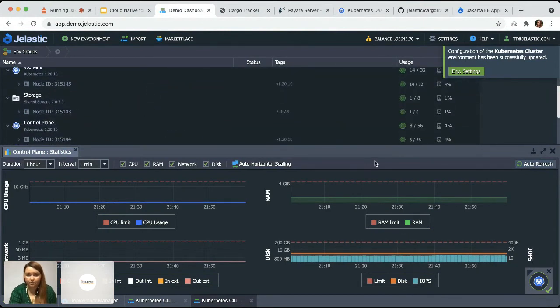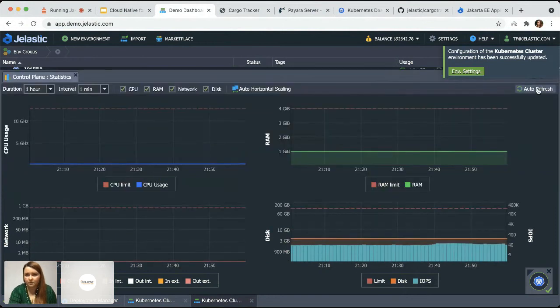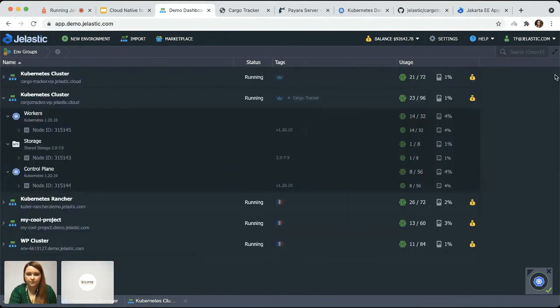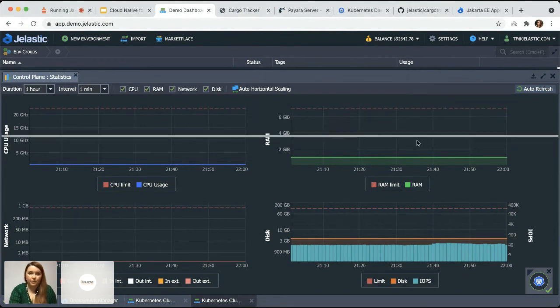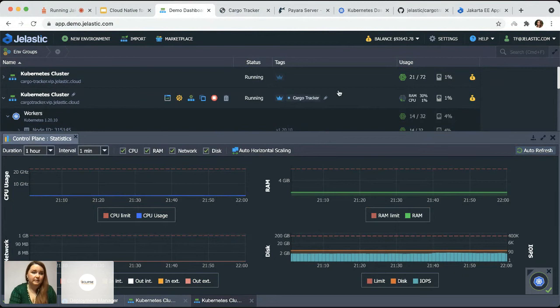Okay, control panel. Close. And we will go to statistics, and you see that we already have a 7 gigabytes limit, and still this 1 gigabyte that is really consumed. So basically, you're still going to pay for this 1 gigabyte only, but the limit is already 7 gigabytes. No matter how much you set this scaling limit, you're still going to pay for what you really consume.